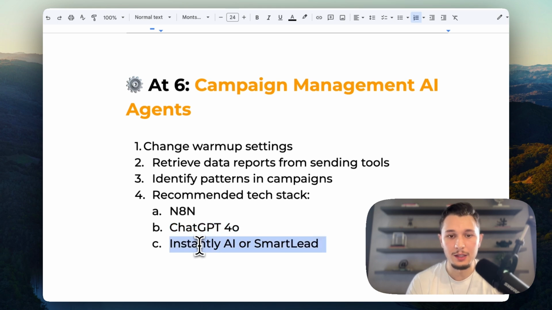And then finally, where we're changing this is going to be in Instantly AI or Smartlead AI. We use both of these tools for all of our clients. So that is a recommendation on that. And if you want to see how they work, there's going to be a video down below that you can check out on how this works.